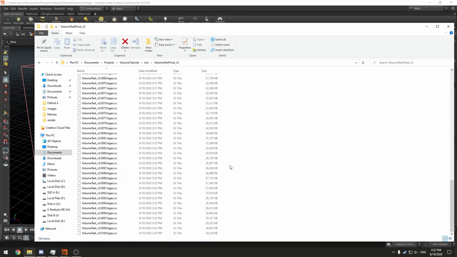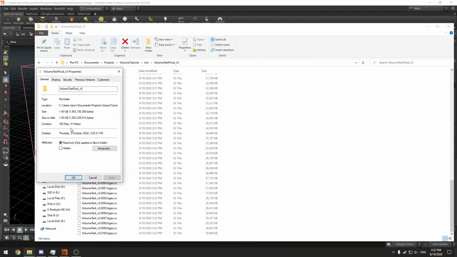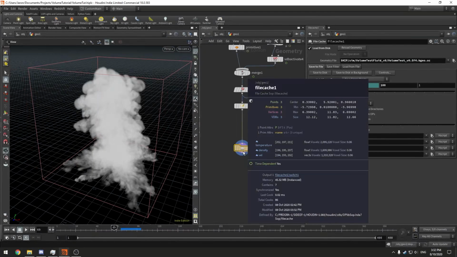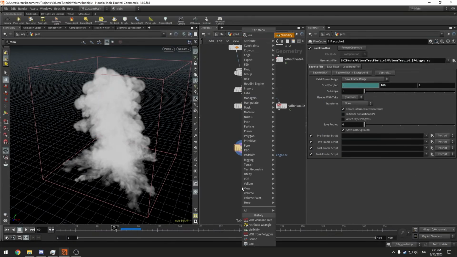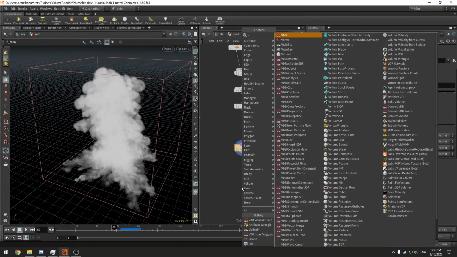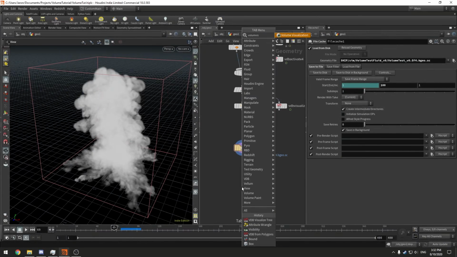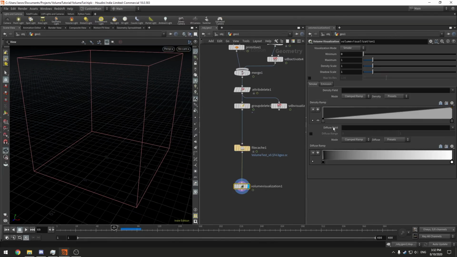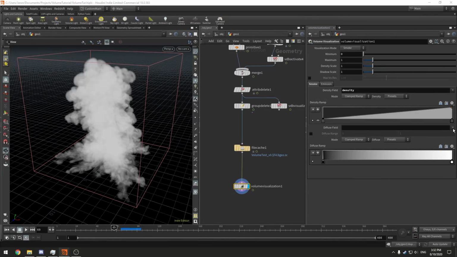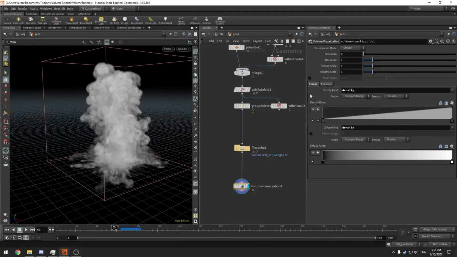We're done. So that last one was 7.5 gig, and this is 1.5. So that's a pretty good increase in quality. Just go to our VDB volume visualization node here, chuck in density and density. So now we're getting that.